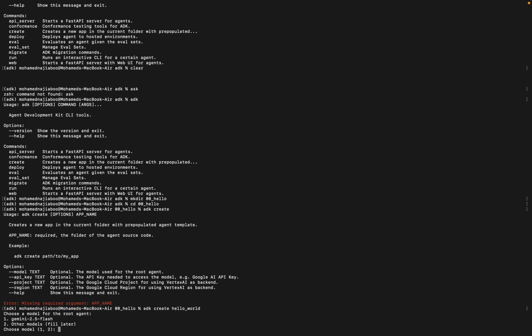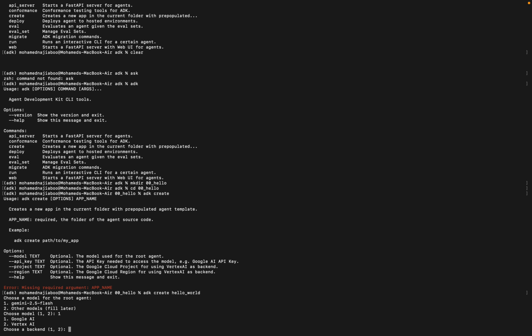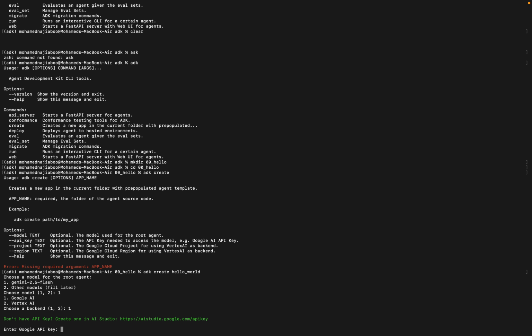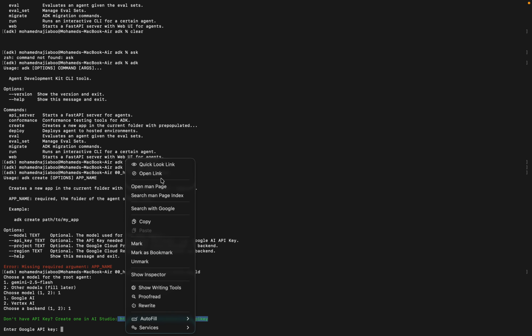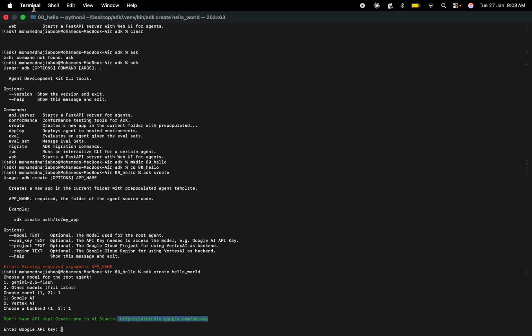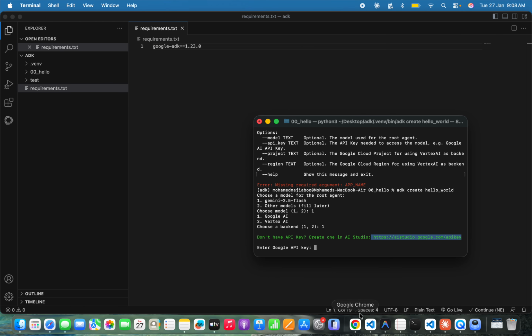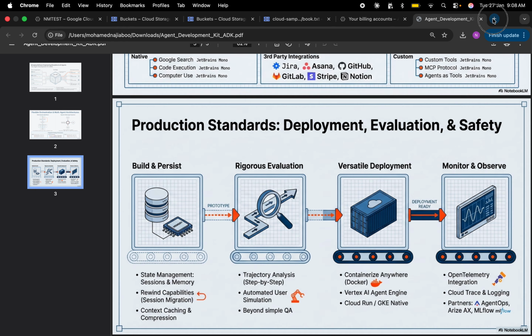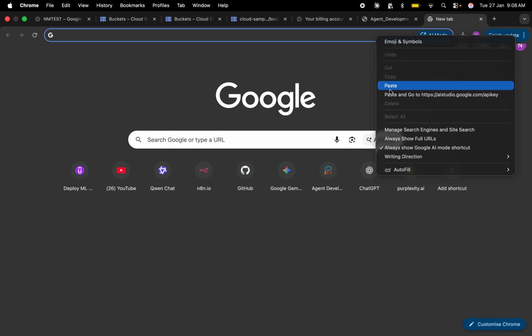Here they are asking whether I can select a model. I can select Gemini, or I can select another model. For the time being, let me select Gemini. I can select the Gemini model from Google AI or Vertex AI. Let me select Google AI. If you want to get the key, just go to this particular location. Let me copy this, and I can go back and paste it here.